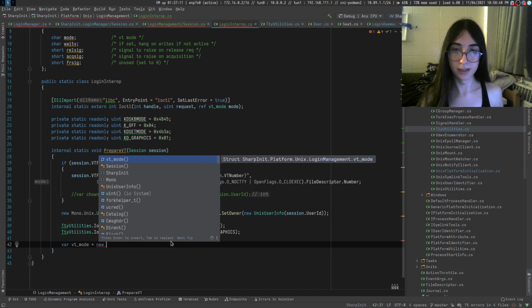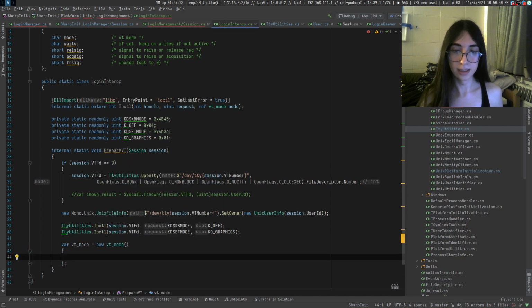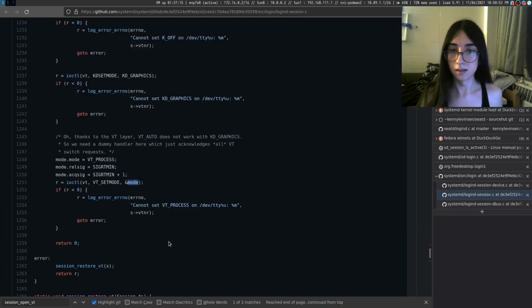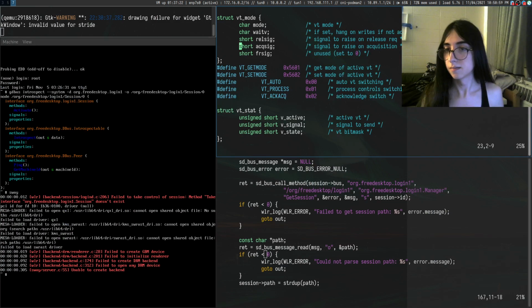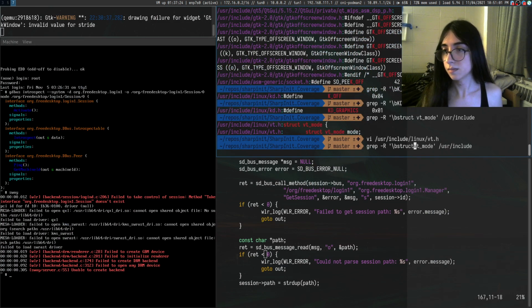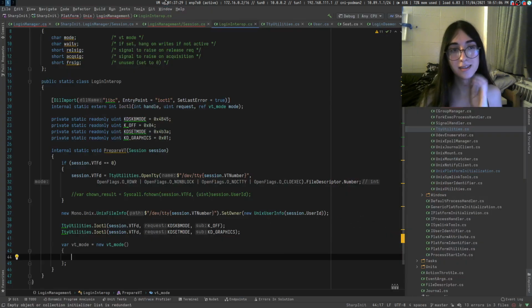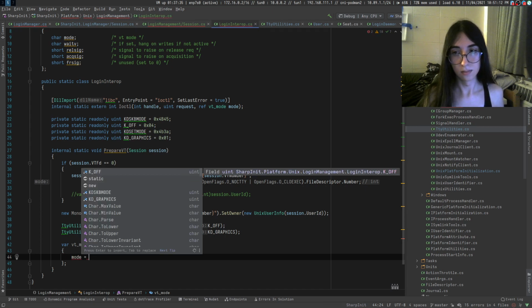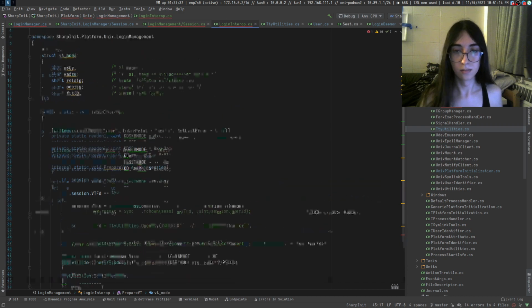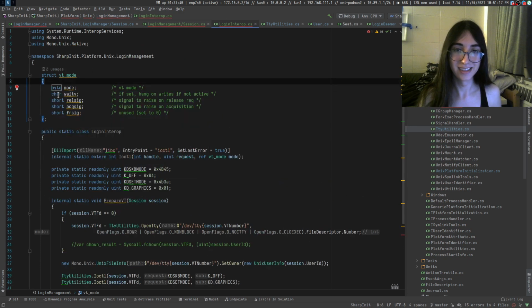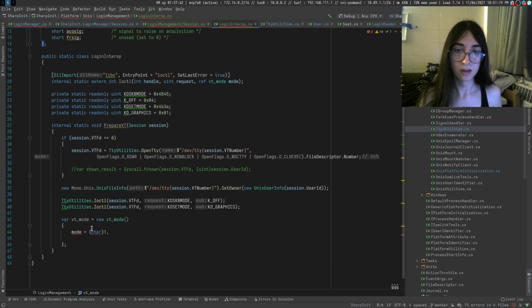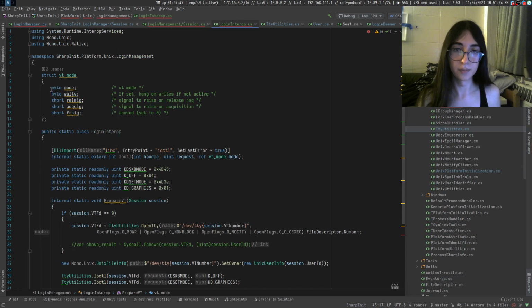VT mode is new VT mode. Let's set its parameters. Mode is VT process. What the hell is VT process? It's just one. Oh, these are bytes, not chars. Oh, and those are private fields.